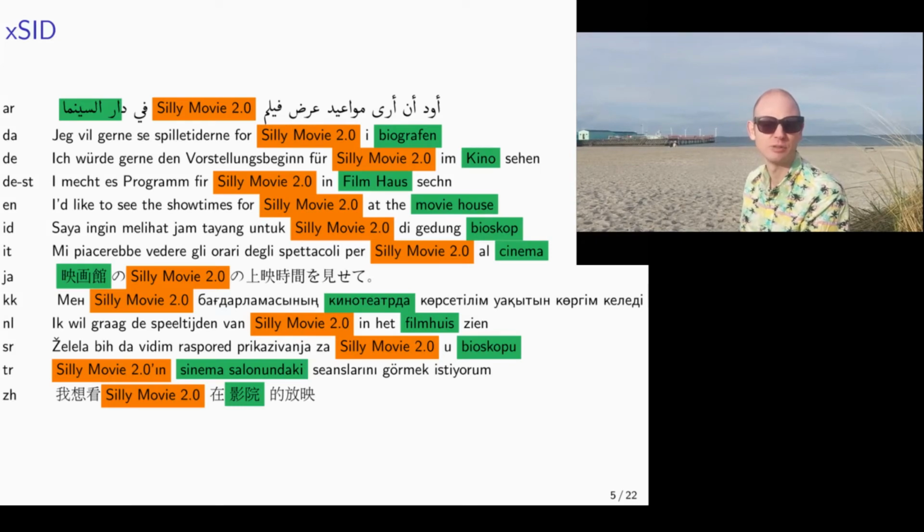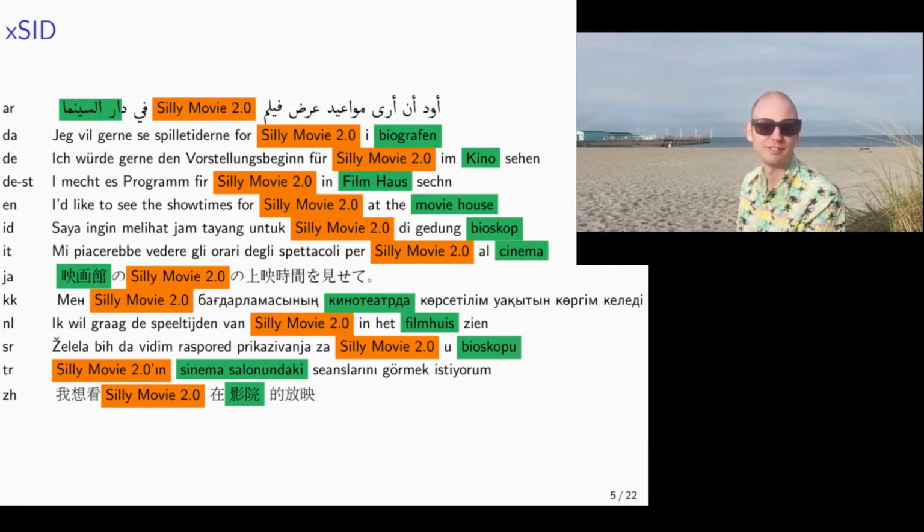This slide shows one sample from our dataset, translated and annotated for all included languages. From this example, you can clearly see the variety in languages, as the slots can be either in the beginning or in the end of the sentence, and they can even swap order cross-lingually.